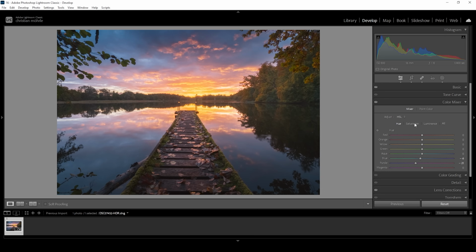Then we want to work a little bit on the saturation aspect. I am going to bring up most of the color tones here, so let's start with red. Also going to bring up orange. I do want to bring down the yellow tones because they are a little bit too much in this image. Then let's bring up green. And I'm going to drop the blue saturation slightly because it is a bit overwhelming at the moment.